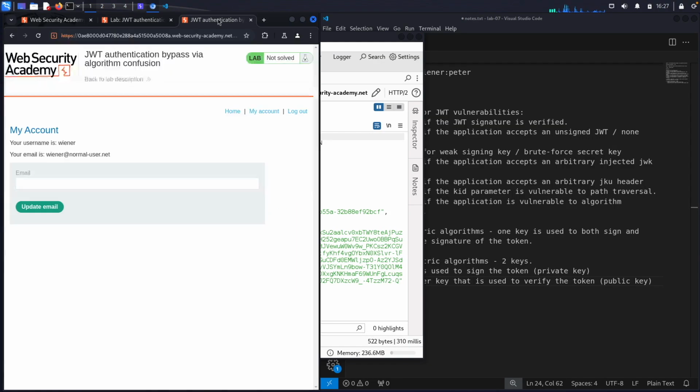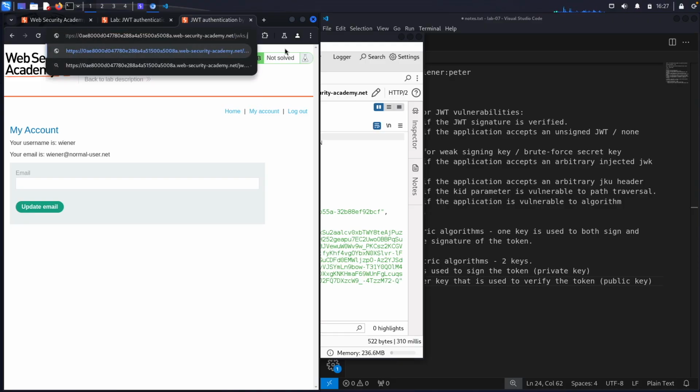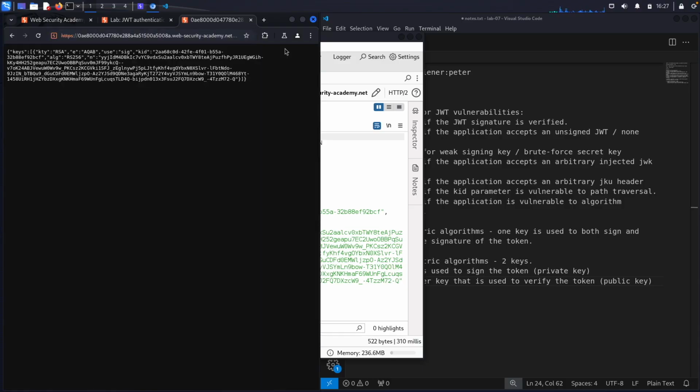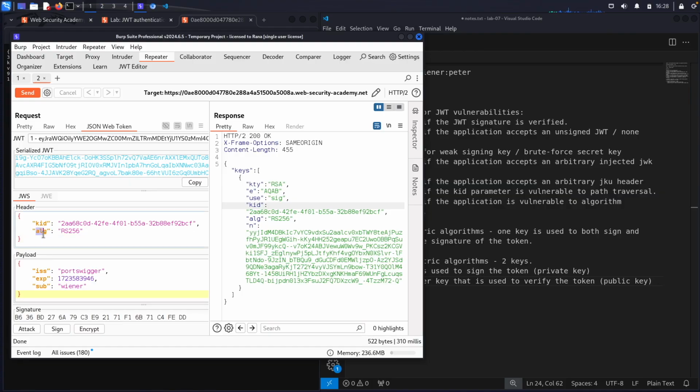So you could do this in the browser as well. Let's just add it over here. Hit enter, and you could see over here the application actually exposes the public key. Again, this in itself is not a vulnerability because the public key is not meant to be private. And so the vulnerability, if this attack actually works, is the fact that the developer is blindly trusting the value of the alg parameter or the algorithm parameter.